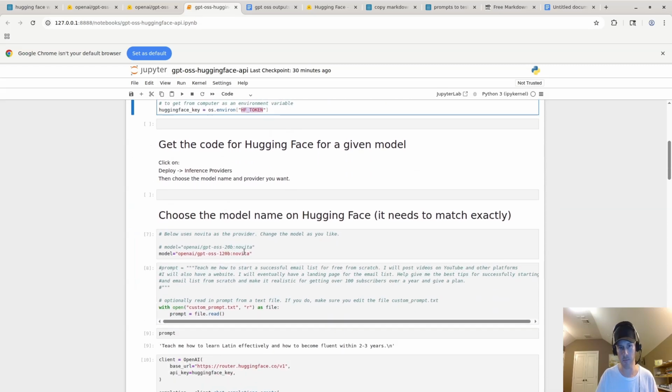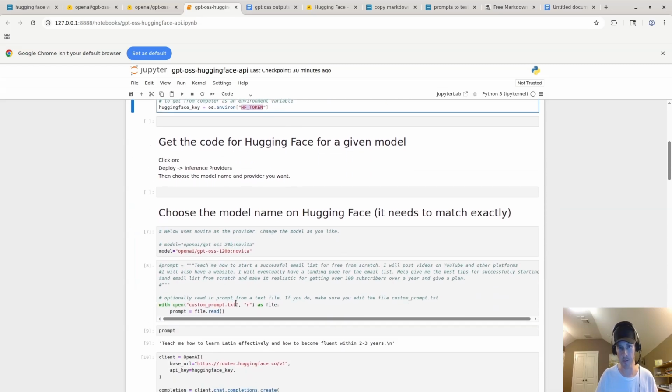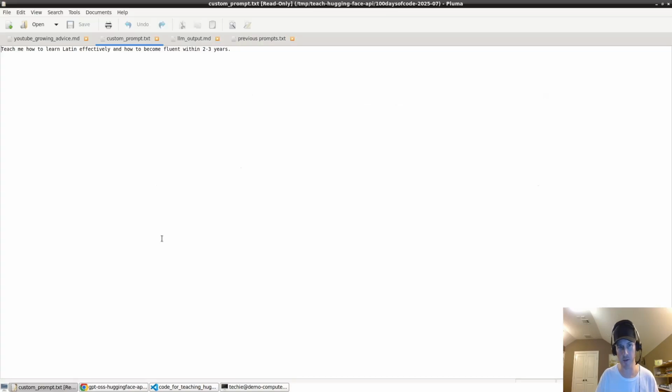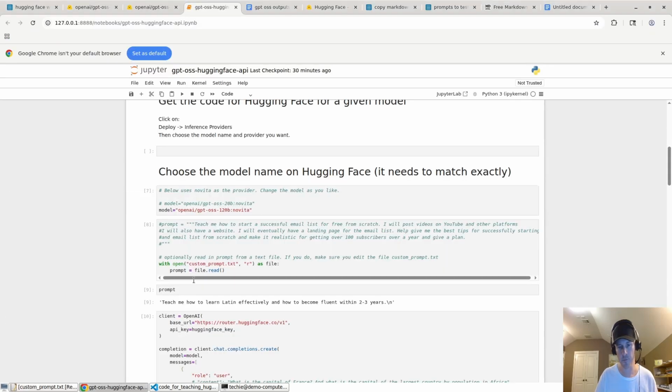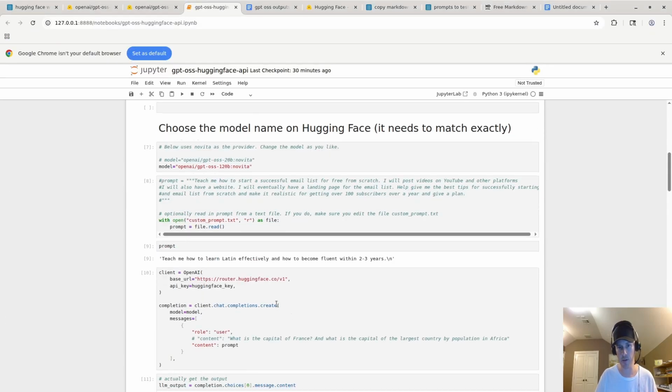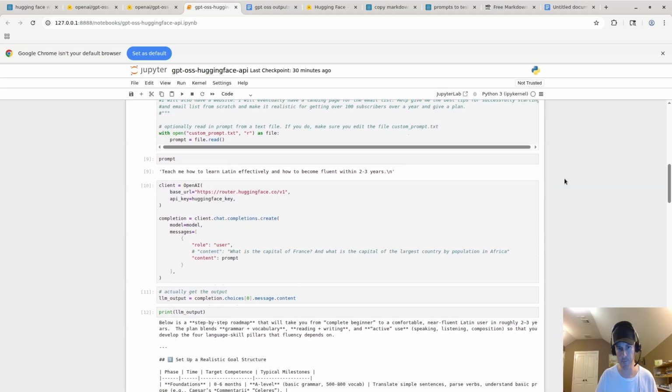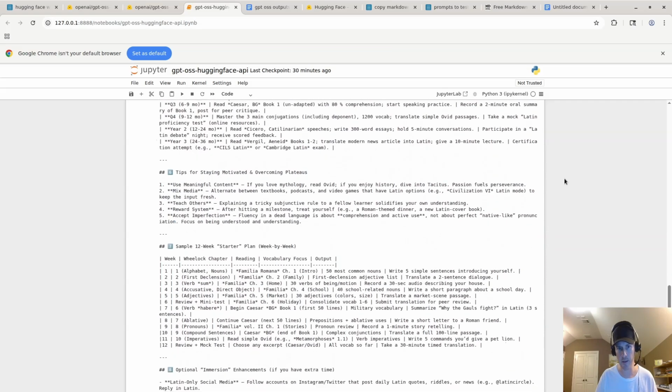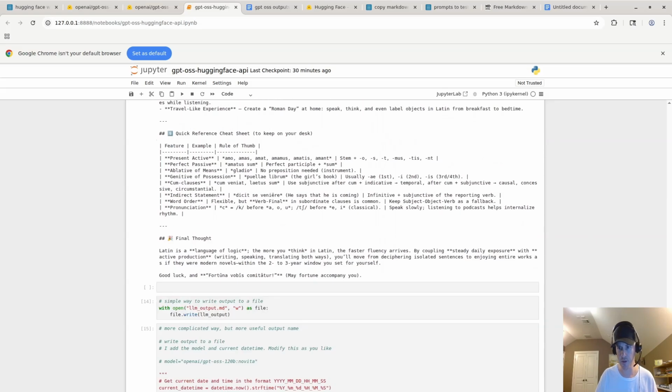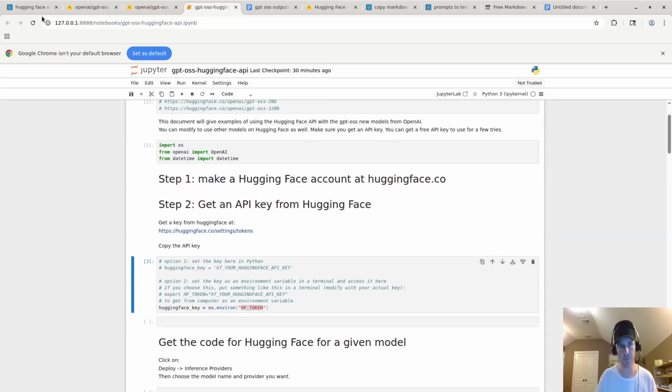And then you can choose the model. I'll describe that. And then you'll enter in a custom prompt. For example, I said how to learn Latin effectively. You can enter whatever prompt you want. And with this code, you can interact with these open source models and get the output. And I'm going to describe this. So I'll try to make this video as useful as possible.